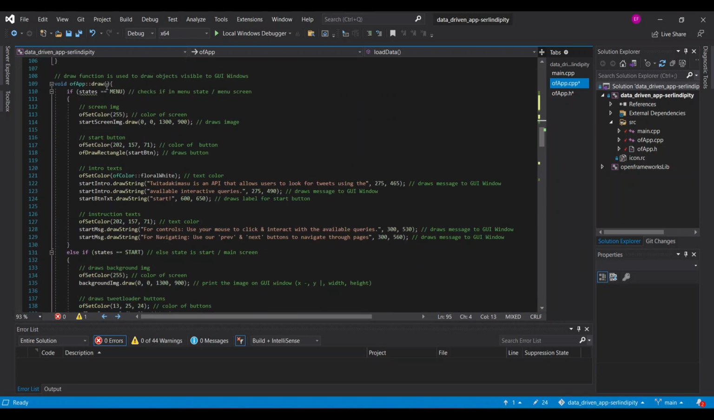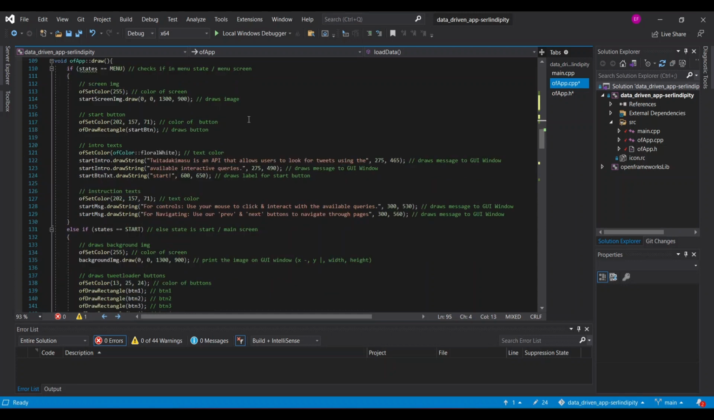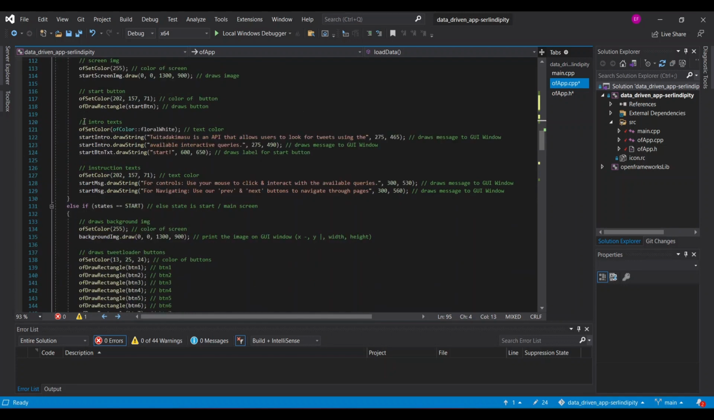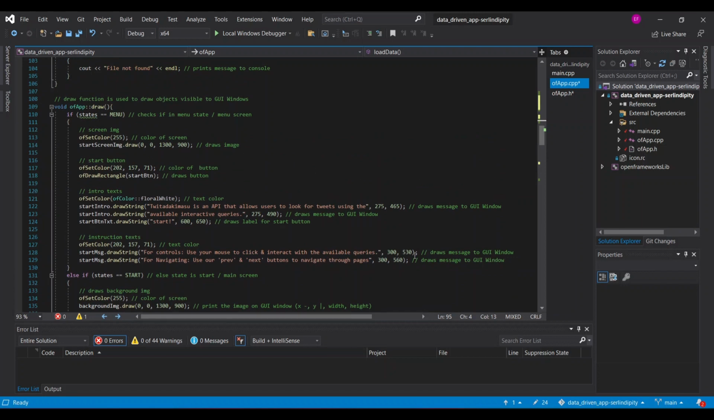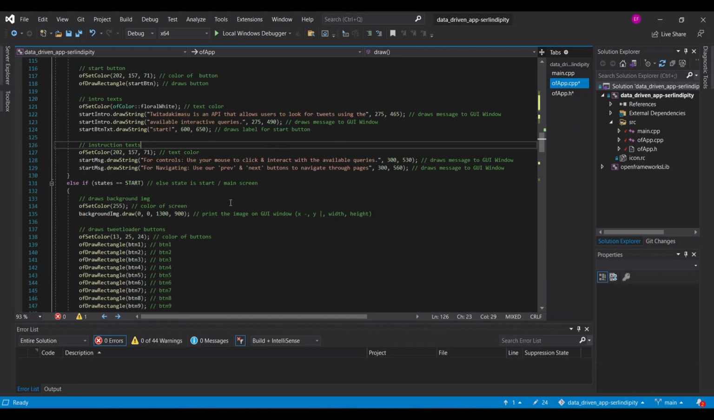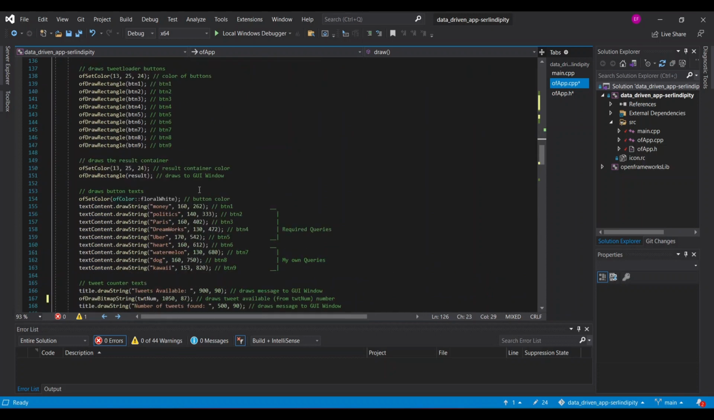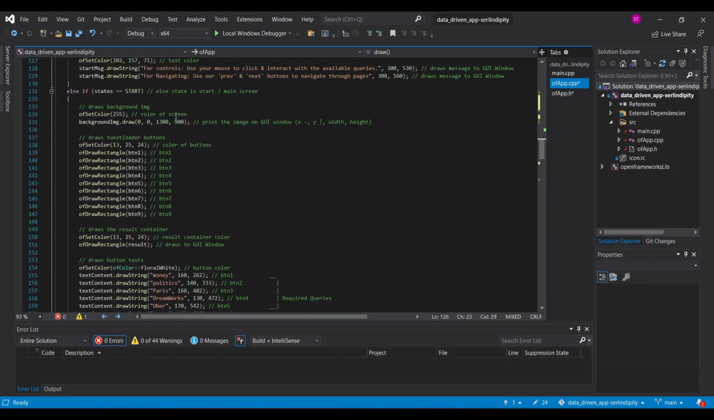And then the draw function is basically for drawing objects so they are visible in the GUI window. This is where I have drawn the objects for my menu state or the menu screen, and also the start menu, which is basically my main screen.